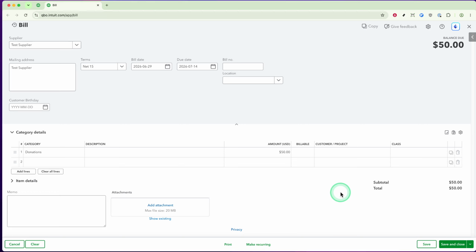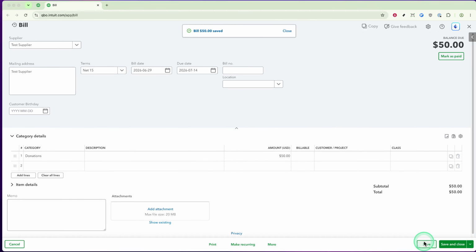Finally, click Save to finalize and record the bill. This ensures that the information is stored in QuickBooks and ready for future reference or reporting. And that's it. You've successfully created a bill in QuickBooks Online.